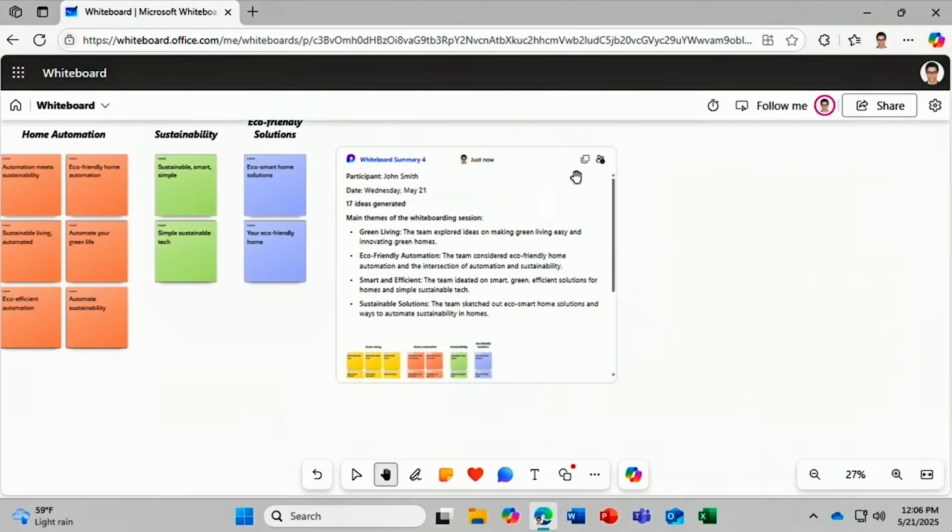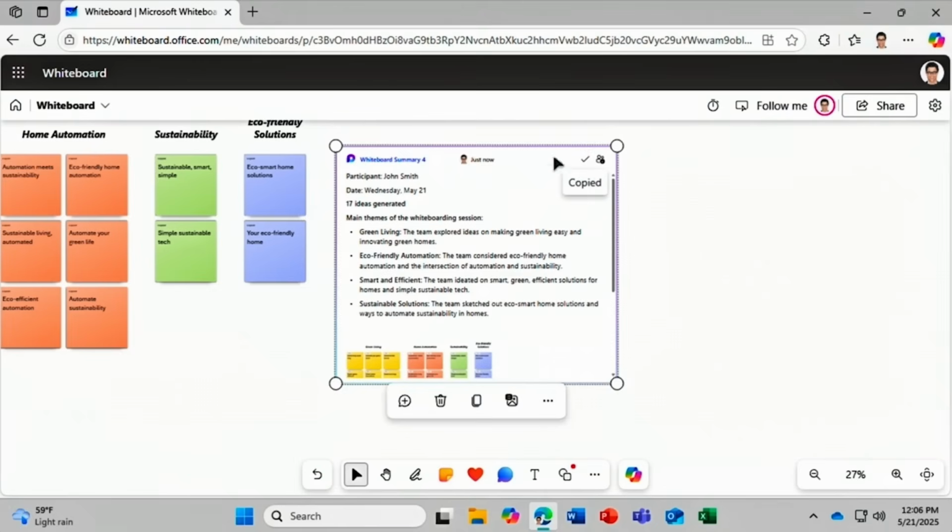In the top right corner of the summary, you'll find the option to copy the notes. I'll switch back to the Selection tool in the toolbar and click that Copy Component button. Now the component has been copied to my clipboard. I can paste it in a Teams message or an email to allow my colleagues to edit it as well. Now you've seen how to generate ideas with Microsoft 365 Copilot for Whiteboard.